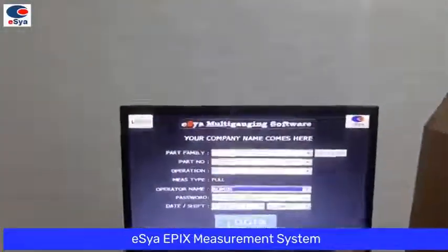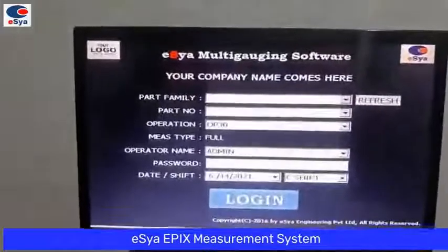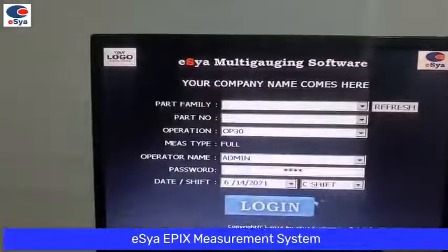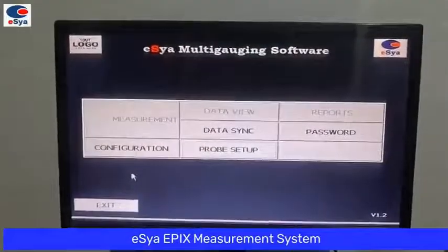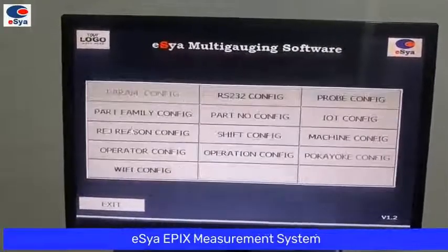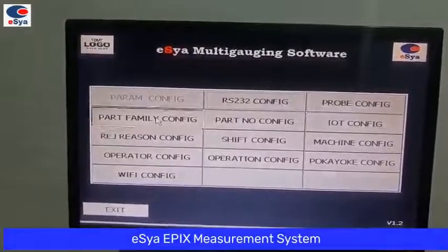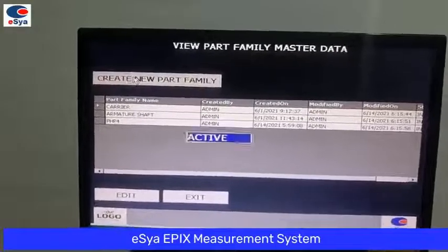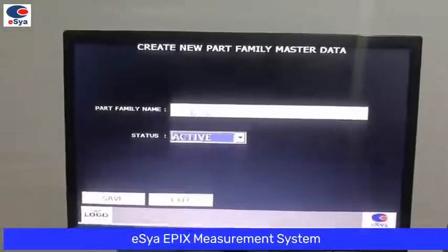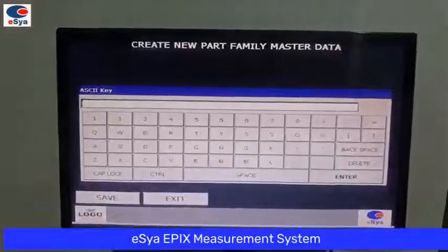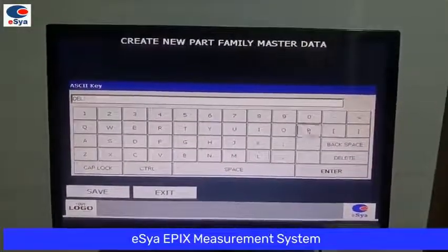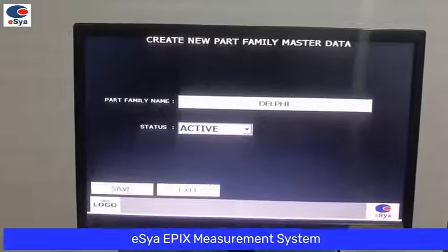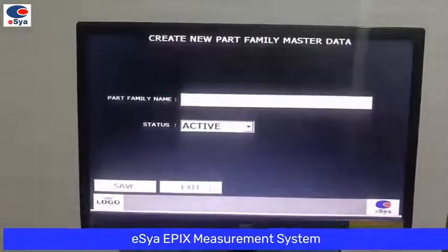How to configure the software? First, you have to enter the admin password and just log in. Here, configuration, part family configuration, create new part family. You have to choose the name of the component or the name of the component family. Save. OK. Exit.